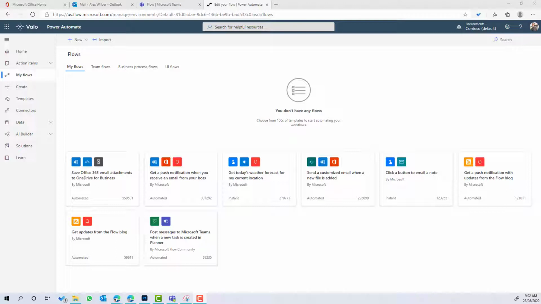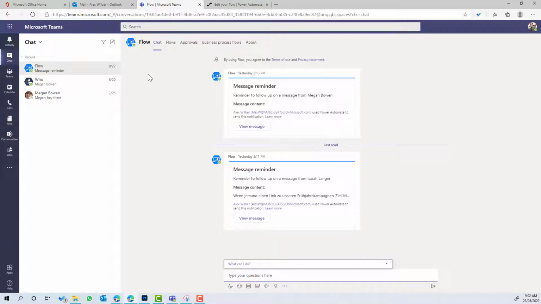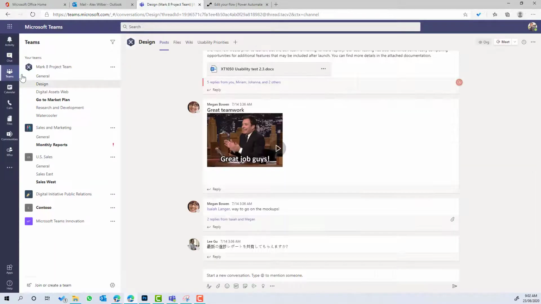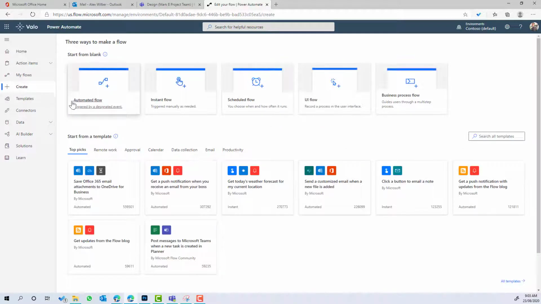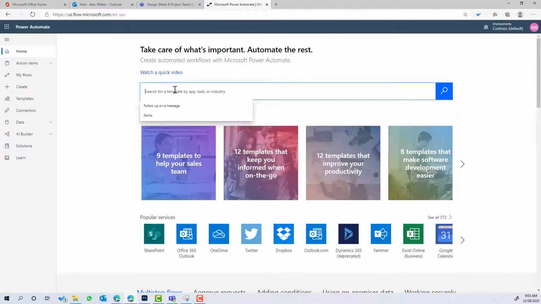All right, so let's now have a look. We're in the Power Automate dashboard here. I've got Teams open here as well, and what we're going to do first is set up this flow. So we're going to jump into Power Automate, and we're going to create a new flow. And actually, let's just jump back onto the home page. We'll start from a template.